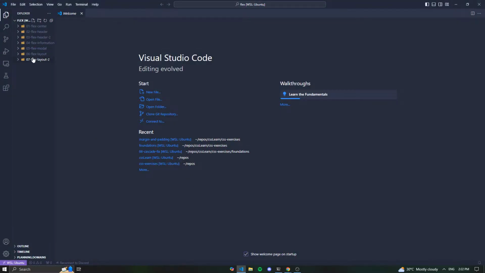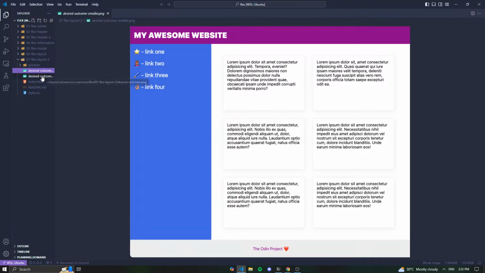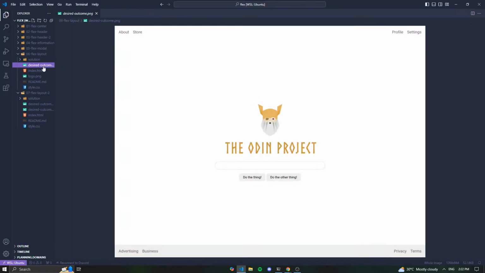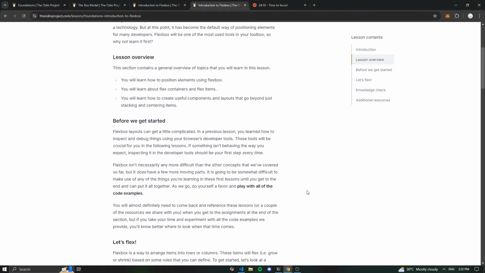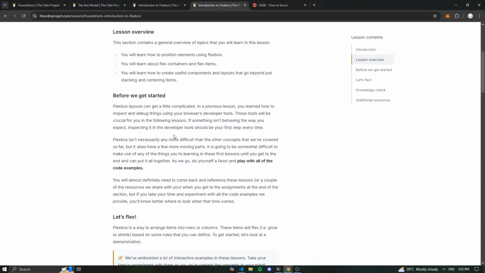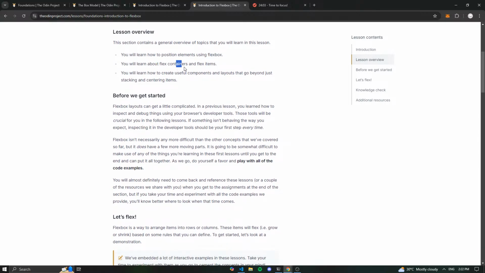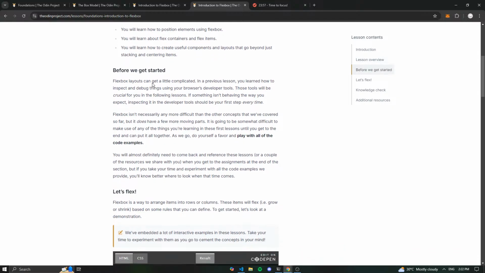Let's look at what kind of exercises these are going to be. Holy shit. Okay, so I'm getting around to actually putting elements in a specific design, I guess. Cool. I'm psyched. Okay, so you'll learn how to position elements using Flexbox. You'll learn about flex containers and flex items. You'll learn how to create useful components and layouts that go beyond just stacking and centering items.